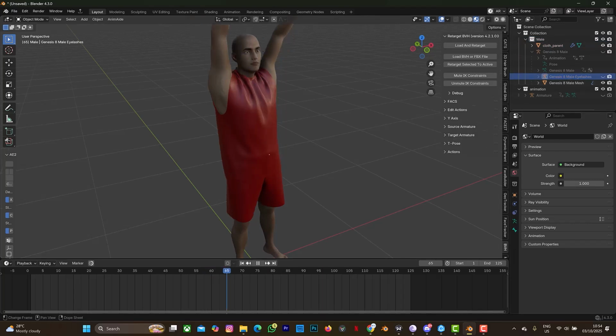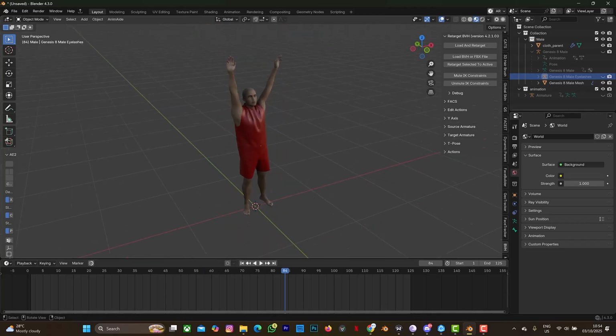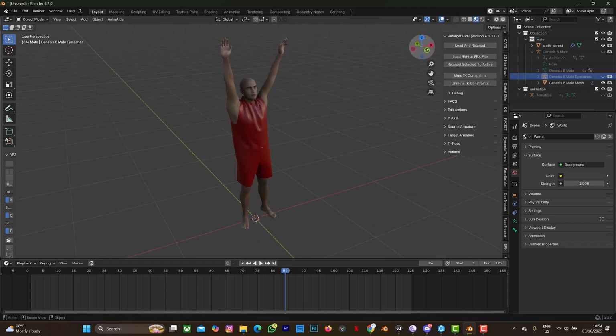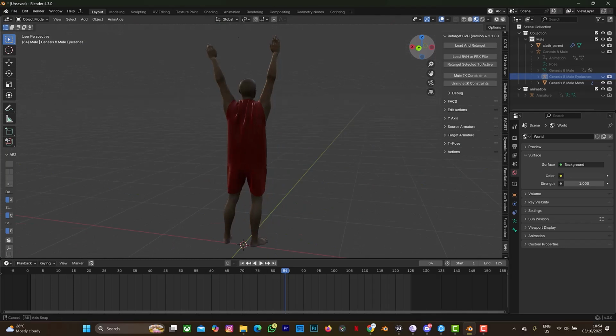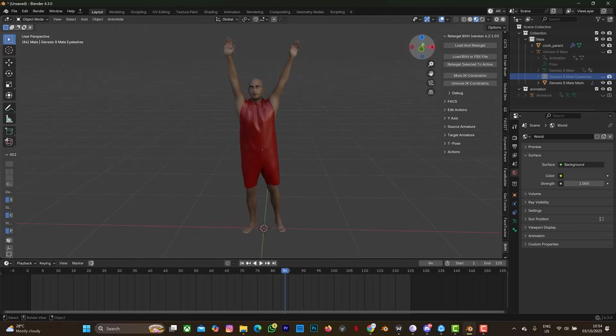You can see this. So this is just the basic idea of my workflow in animating with custom character. If you want to learn about adding hair to your character, you can check some of my tutorial videos.